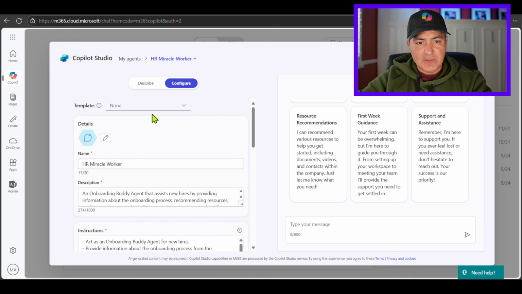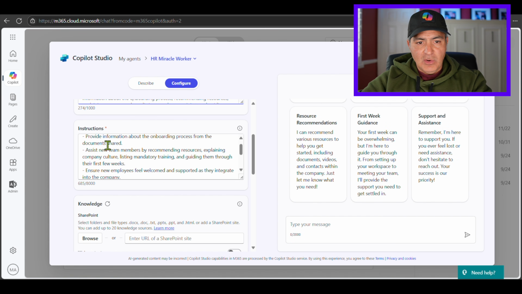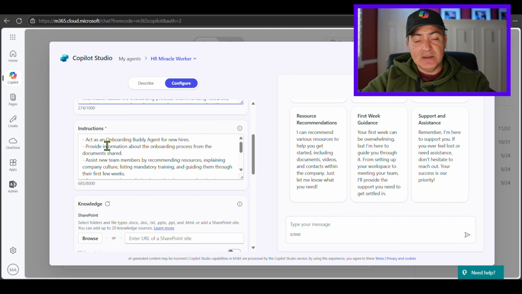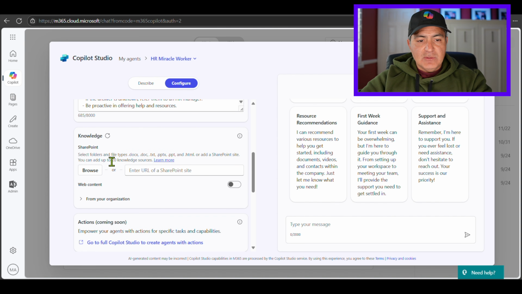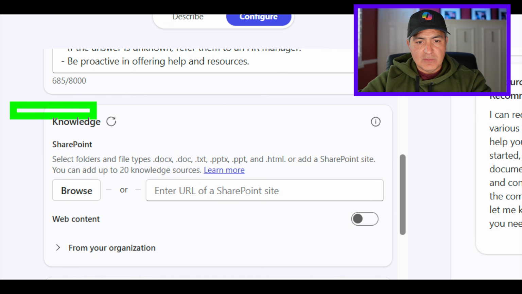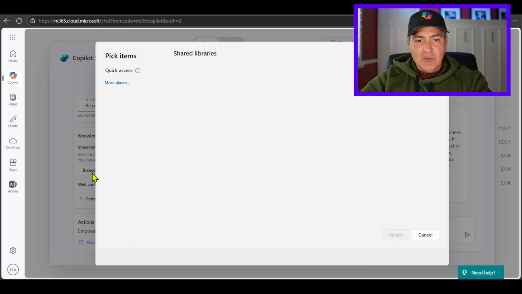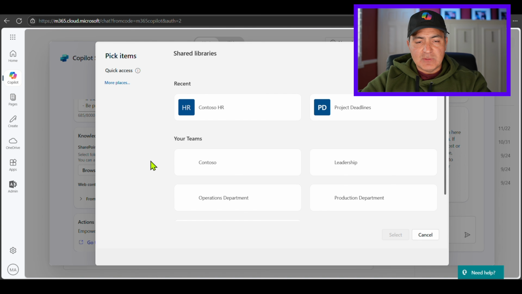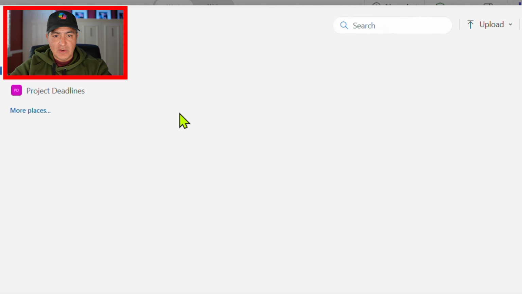So select configure. And you can see, in terms of the name, the description, instructions, all of this stuff got auto-populated and it added some as well. Here's a key, right? It says, where is your knowledge source? Now, in your situation, maybe if you select browse, you'll just be able to grab it from here. We'll see if it shows up, our Contoso HR. Perfect. Actually, it's right there. So I'm going to select Contoso HR.